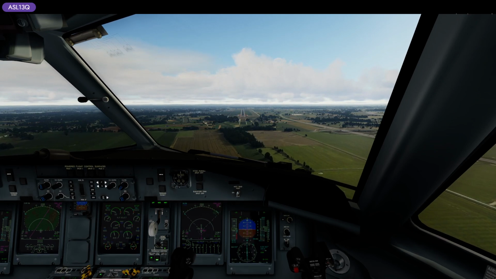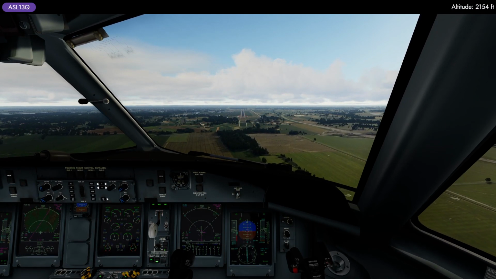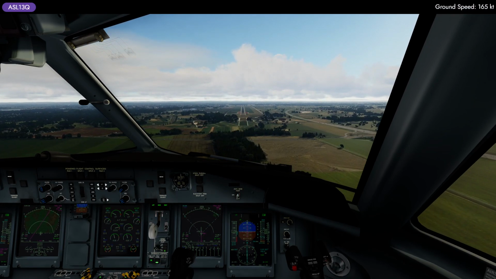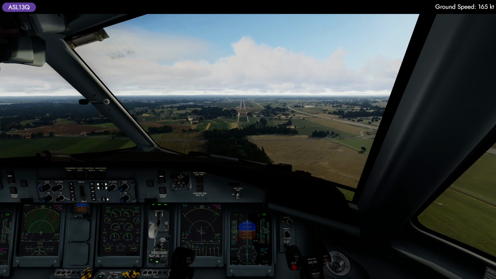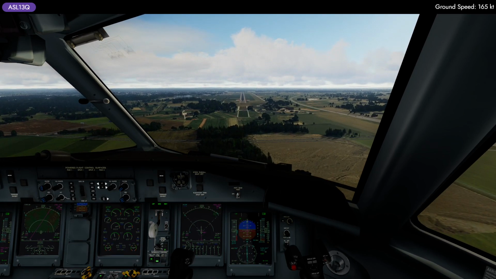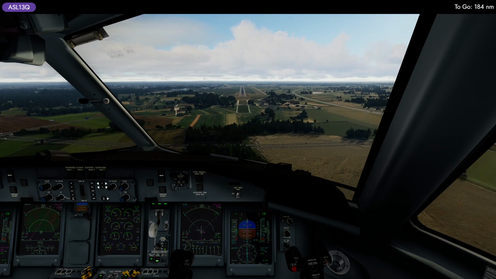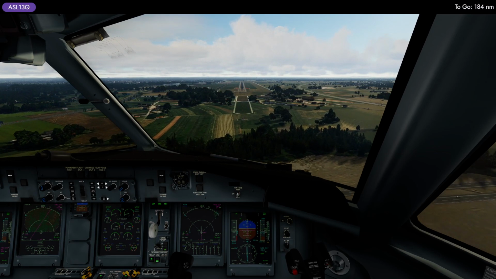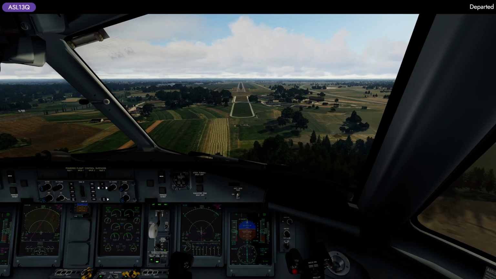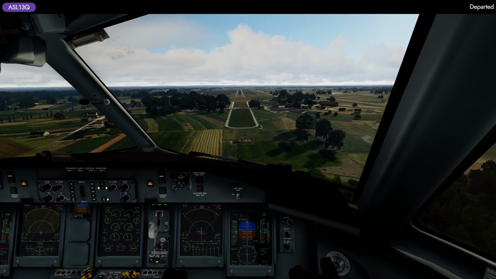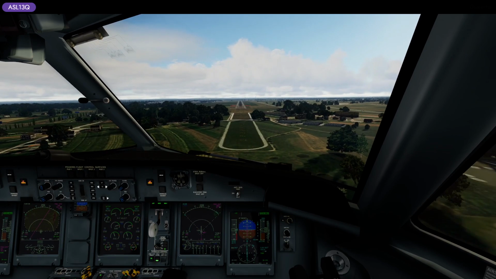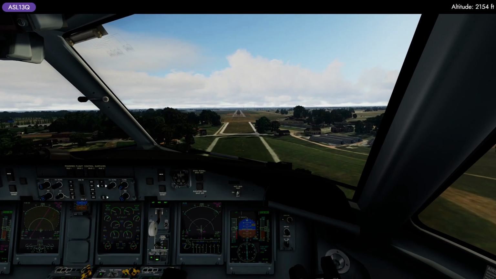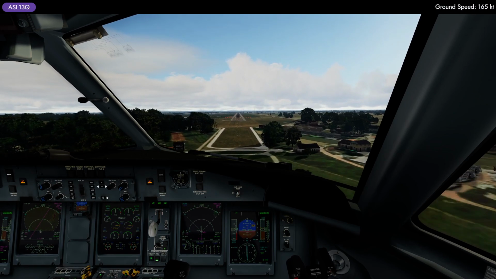Flaps 500. Let the airplane trim itself for the approach, and then we're going to disengage the autopilot. There we go. Pull the nose up. Add thrust. Too low. Speed. That was close.